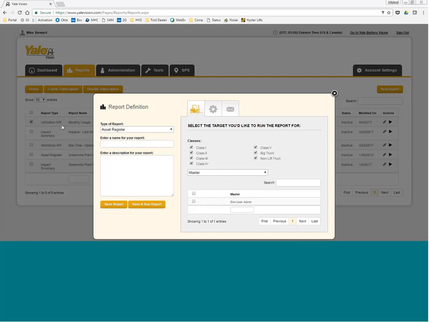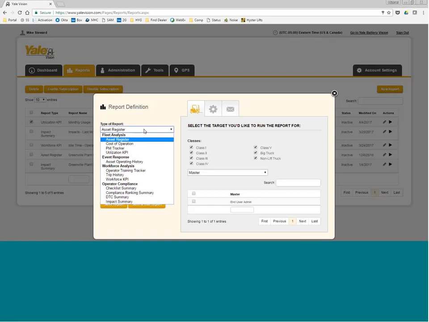Now the first thing you'll do is select the type of report that you want to run. You open up this drop-down box, you can see we have 4 different types of reports. The first type is the fleet analysis, and these reports will focus on your equipment. The next type is the event response report. This report will allow you to see the details of events such as checklists completed, impacts registered, and drive session data.